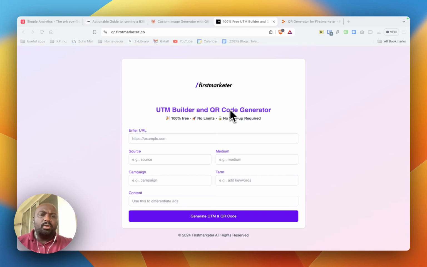I'm here to show you a demo of the web app that I built using Claude 3.5 Sonnet. It is a UTM link builder and QR code generator. I'll give you a demo of what this app is capable of. This has got a very minimal set of functions. I'll walk you through each and every one of it. And before that, I'll also give you a high level walkthrough of how I've achieved this.